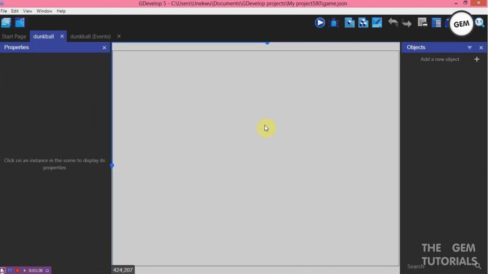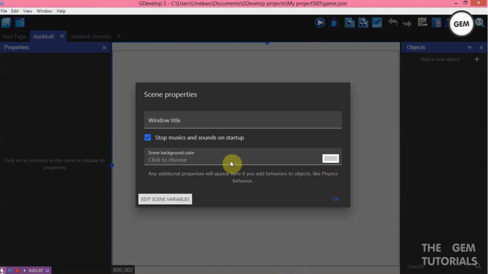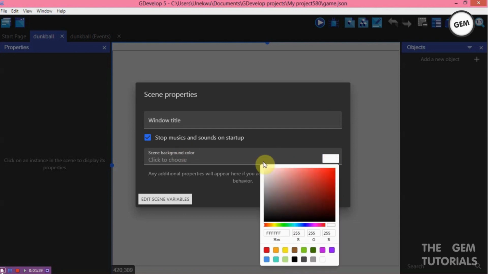So let's give this a background color. Right click, scene properties. Here we go, scene background color. We'll give this white.